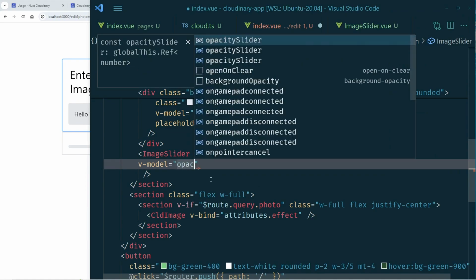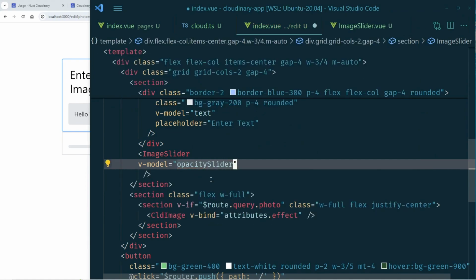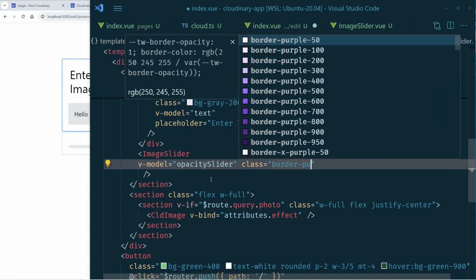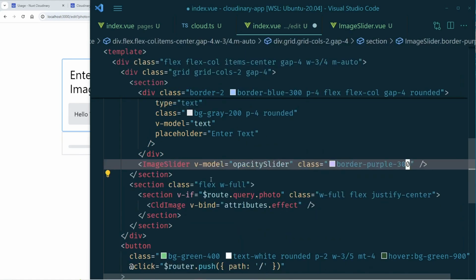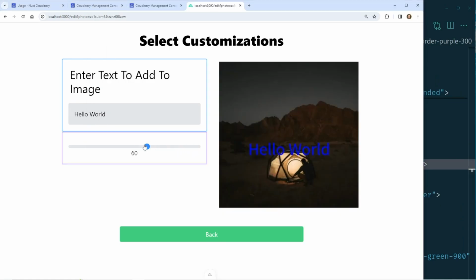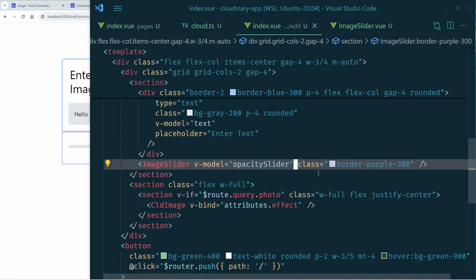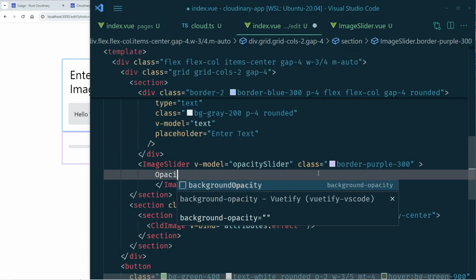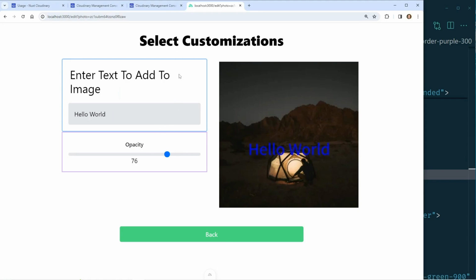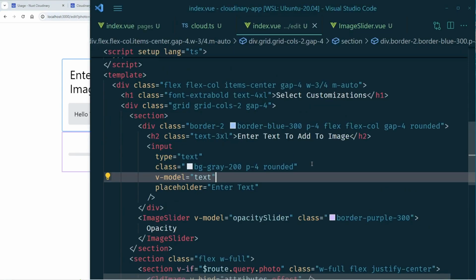We'll pass in that opacity slider, and we'll add in some classes here to make it a little nicer. We'll do border purple 300. Okay, great. So I have the slider here. It doesn't do anything. Let's also make sure that we add some text in. We'll call this opacity. All right, so we have opacity. I don't think I like how close these are right here.